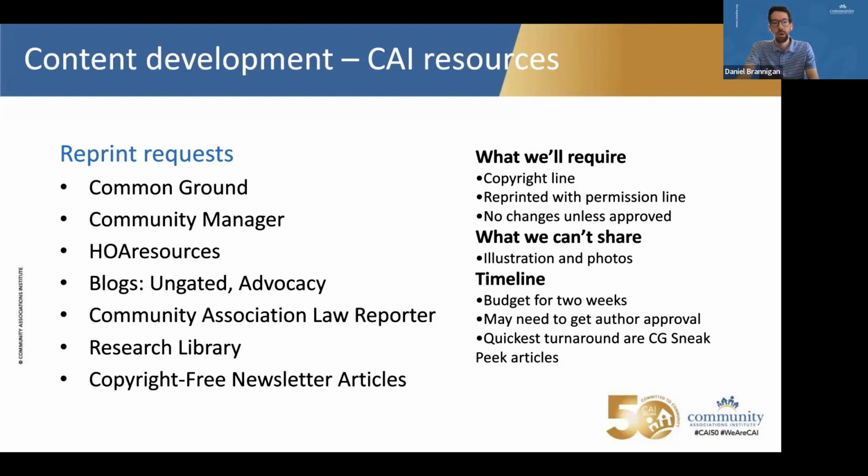We'll do this pretty frequently for Common Ground articles, particularly the freelance writer articles. Some we might need to seek author approval. As I mentioned, those assignment contracts: the articles written by a freelance author are quicker for us to turn around because we already have that copyright approval from them. We already own that copyright. However, if we're talking about a member contributed article, we might need to seek their approval.